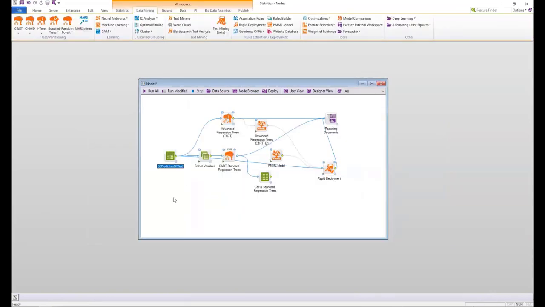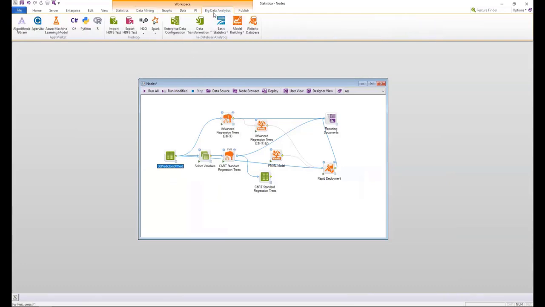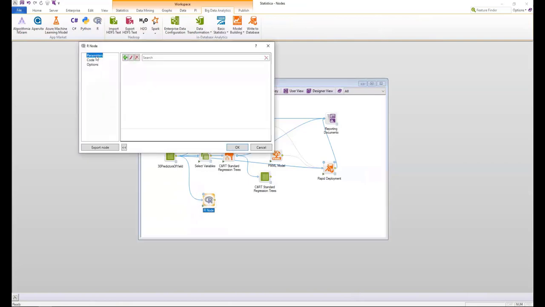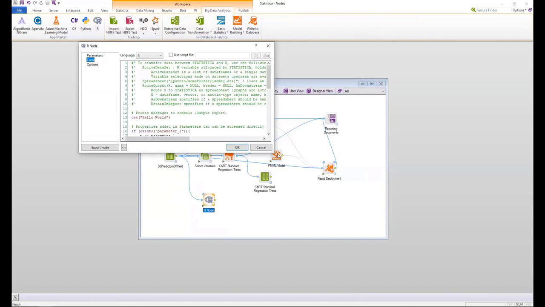Now, finally, what we have is our general code node. As I mentioned previously, on the Big Data Analytics tab, you'll see that we have nodes for C#, Python, R, H2O, and Spark Scala. When I include one of these nodes within the workspace, you'll see that I can program parameters into this node. So if I wanted to create a string for file name and pass that file name through to the code that I include, I can do so.